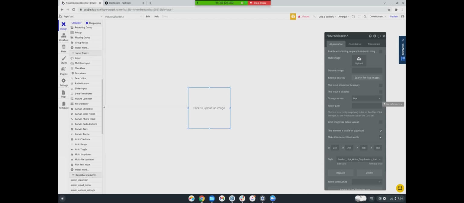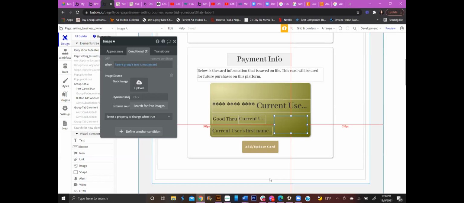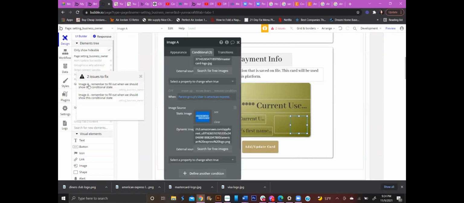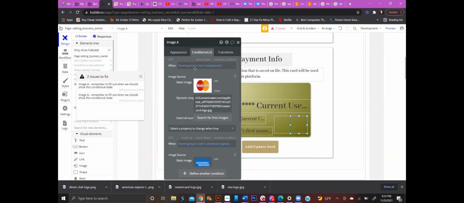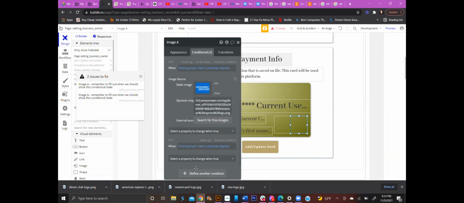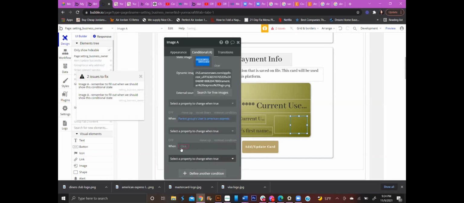I don't know, this may be a Bubble issue. I'm going to share. I just thought this would have been straightforward, but I'm trying to do what we just implemented, and it's saying there's an issue. I don't know what's going on, and it won't allow me to.